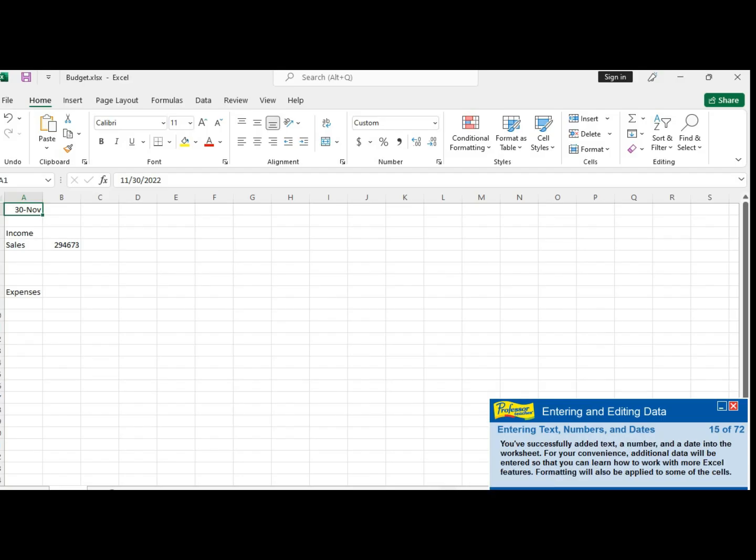You've successfully added text, a number, and a date into the worksheet. For your convenience, additional data will be entered so that you can learn how to work with more Excel features. Formatting will also be applied to some of the cells.